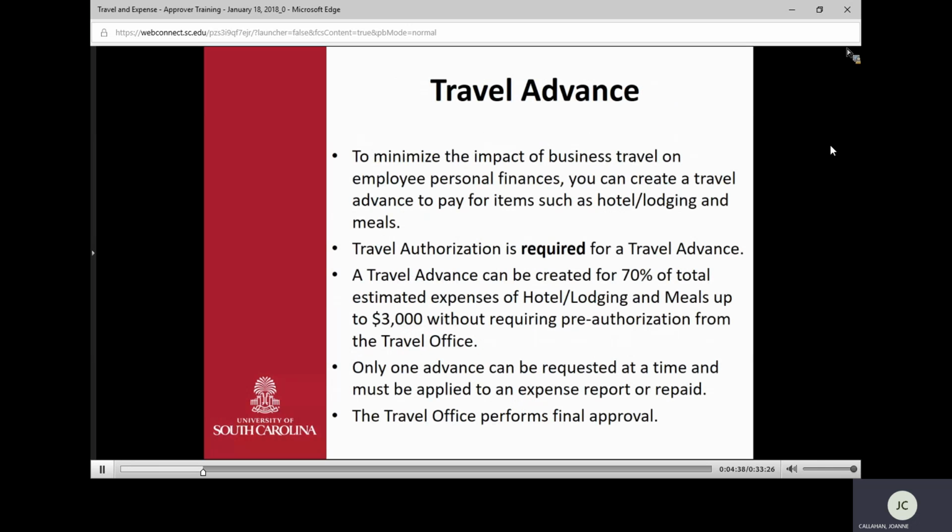Travel advances. A travel advance is to minimize the business travel impact on the employee's finances. And you can create a travel advance for items such as hotel, lodging, and meals. If you need a travel advance, you're required to have a travel authorization. Travel advances can only be created for up to 70% of the total estimated expenses for hotel, lodging, and meals up to $3,000 without requiring pre-authorization from the travel office.